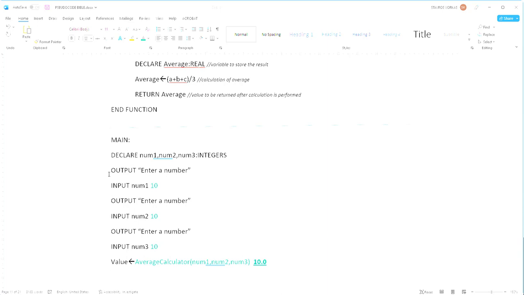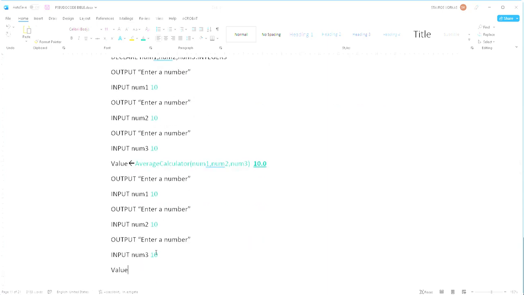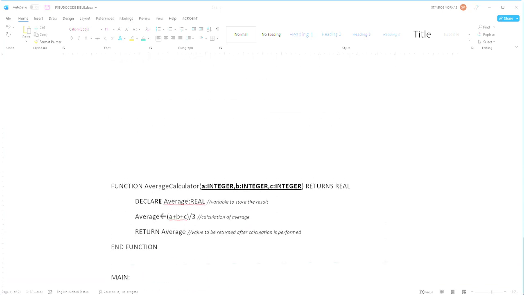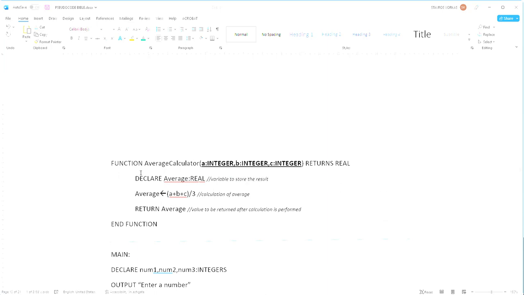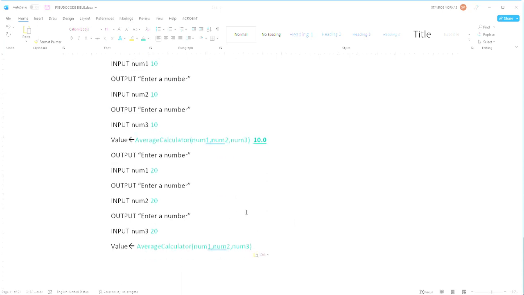So let's say that my program is repeated again and again, okay? And let's say with different values, like so. It means now that all I have to do is write one line of code to perform this calculation, this whole thing, okay? I don't have to rewrite everything over and over again. I could just call my average calculator and it will just do it, okay? So in this case, it will figure out that it's 20.0.